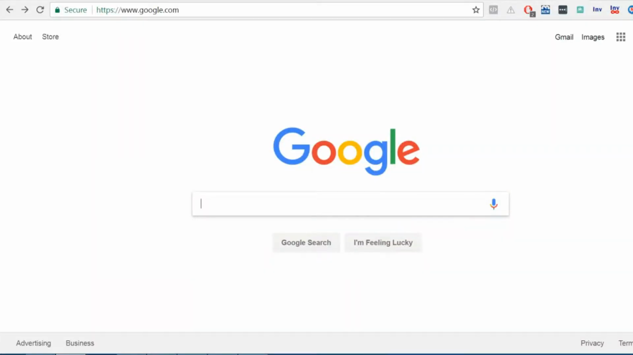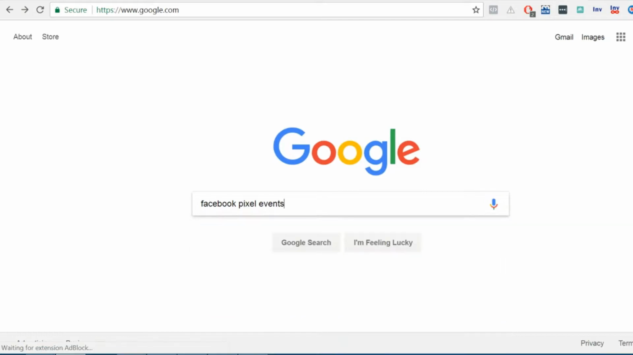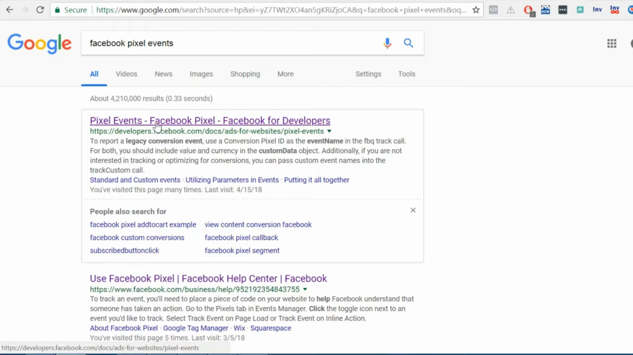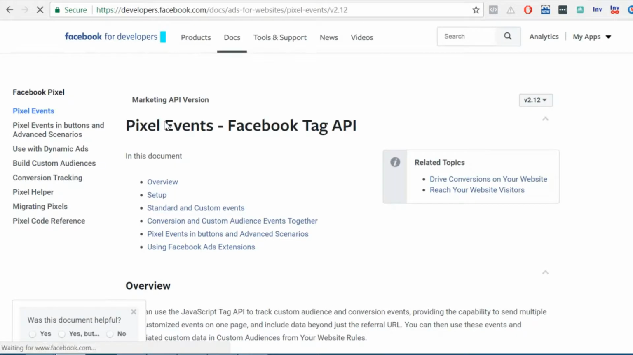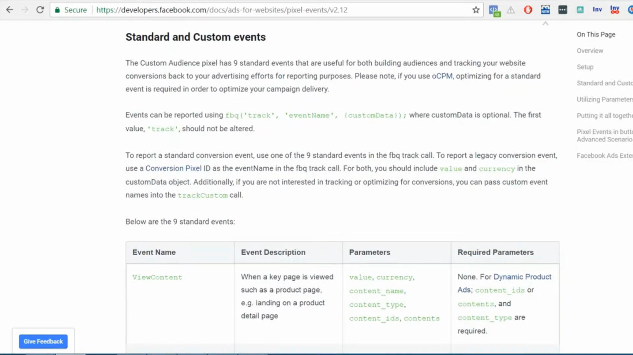All right, to get started, you can just come to Google and type in Facebook Pixel Events. When you search that, you'll click the Facebook for Developers result, and that's going to go through all the details that you'll need for the Facebook Pixel events. We're just going to scroll down quickly to Standard and Custom Events. These are the basic events that you're going to be putting on your website.